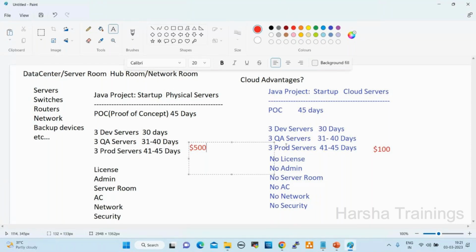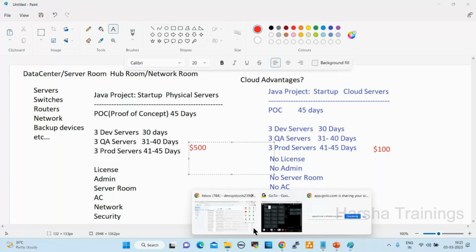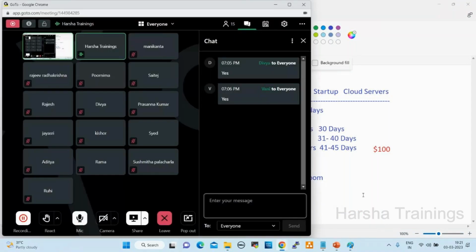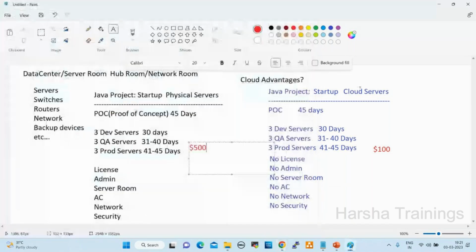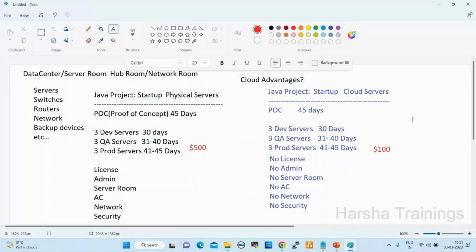Clear, right, everyone? Any questions up to here, anyone? These are the advantages of cloud.